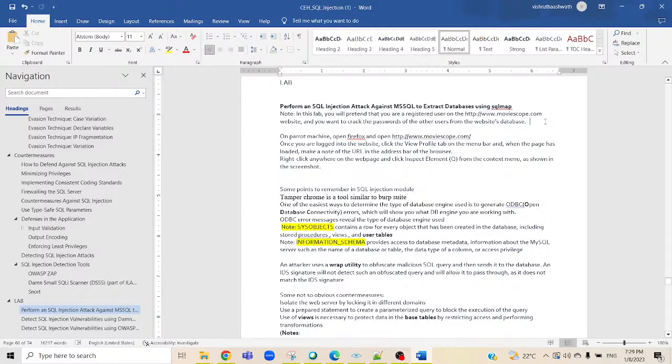On the Parrot machine, open Firefox and open moviescope.com. Once you are logged into the website, click the View Profile tab on the menu bar, and when the page is loaded, make a note of the URL in the address bar of the browser. Right click anywhere on the web page and click Inspect Element from the context menu.